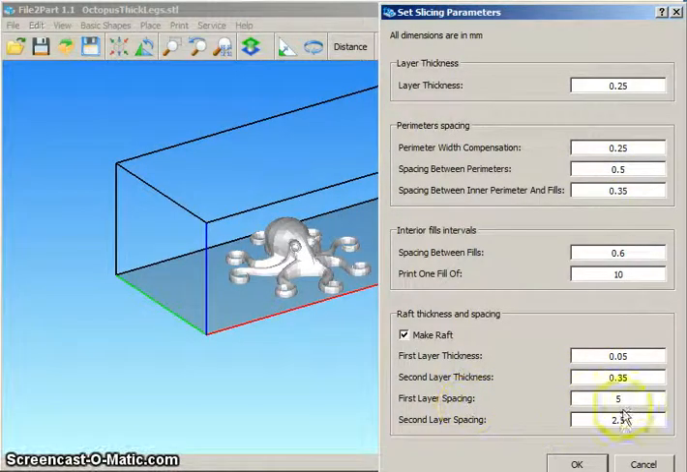And then you can have the first layer spacing and the second layer spacing be different. So the first layer can be very sparse just to get it established on the build bed. And then the second layer can be more dense. And these are, again, all dimensions in millimeters. And that's it for the service menu.